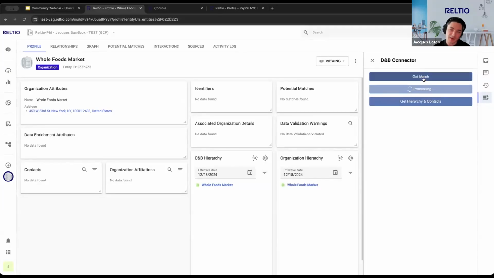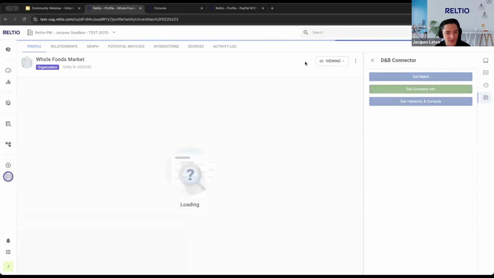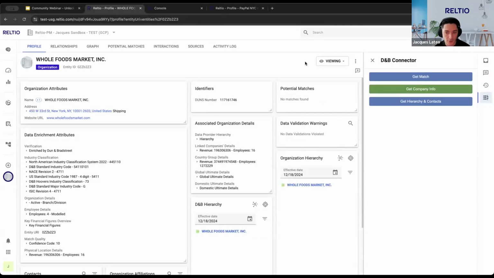As you can see, we have 3 buttons in the sidebar, and I will explain what these are real quick. The Get Match button is always going to retrieve the best match from DNB, but create it as a potential match. It will only ever create a potential match so that you make sure that you're not updating an MDM profile. So it's kind of like a read-only mode. You're obtaining the match, you can review it in the potential match screen, and then you can either merge it or discard that match.